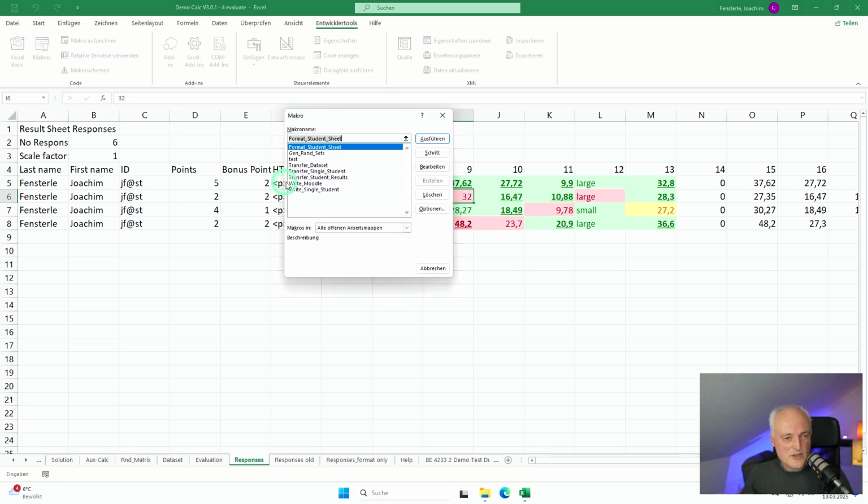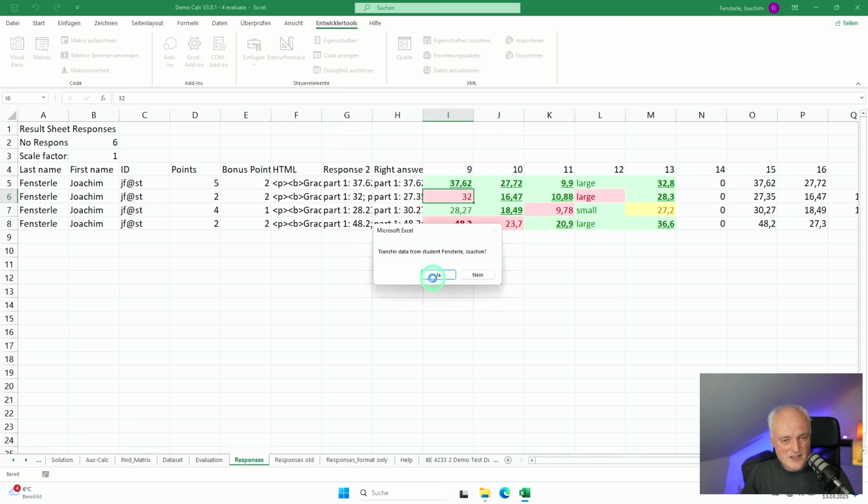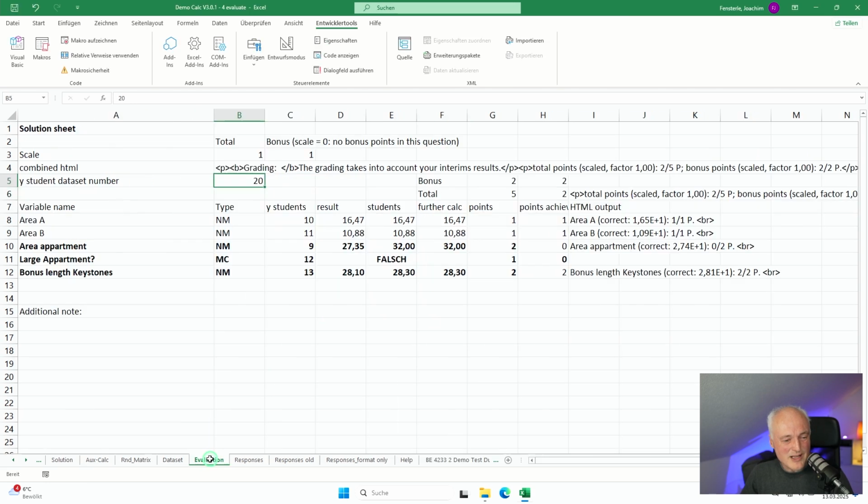So we go to macros, transfer single student, and we want to transfer the student in the line number 6. Okay. It's just me, so therefore this helps not too much. And now in the evaluation, I have transferred the results of the students, and at the same time, I have transferred the values of the data set. So the correct data set is used and the values are used. So you see that this is exactly correct, and the area of the apartment is wrong, and therefore 0 points were attributed. Everything is fine.